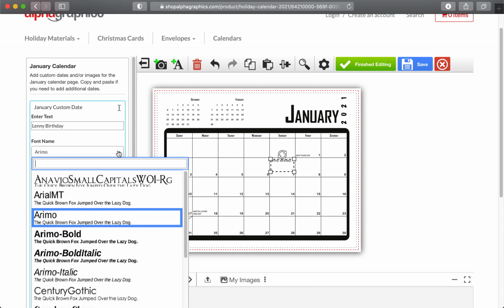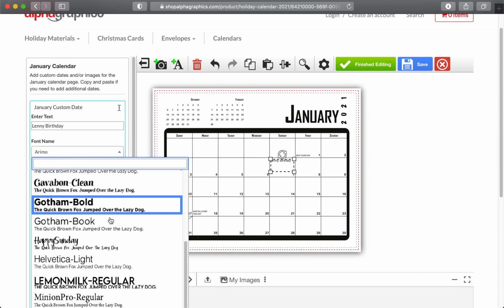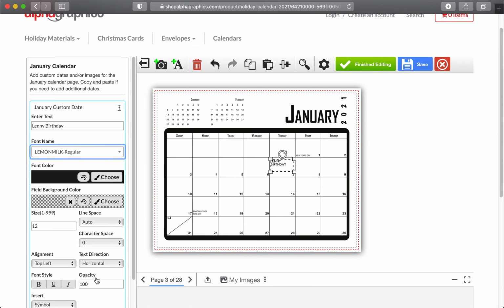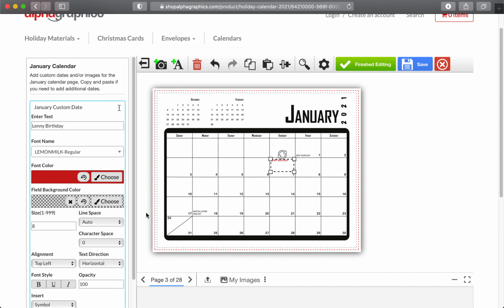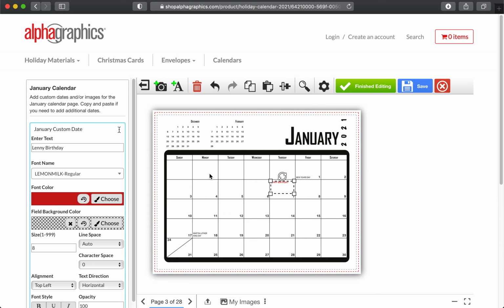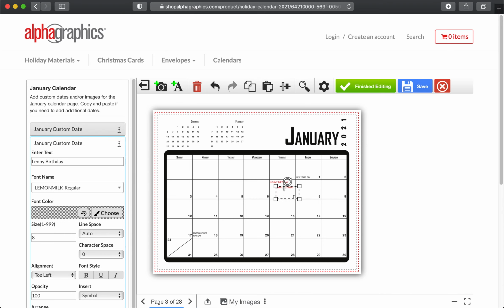Again, we can change the font style. I really like this font, but that's pretty big, so I need to make it smaller so it's only on one line. That's awesome. And let's put that in red so I don't miss it. Again, what I like to do is get that the way I want it and then copy and paste.